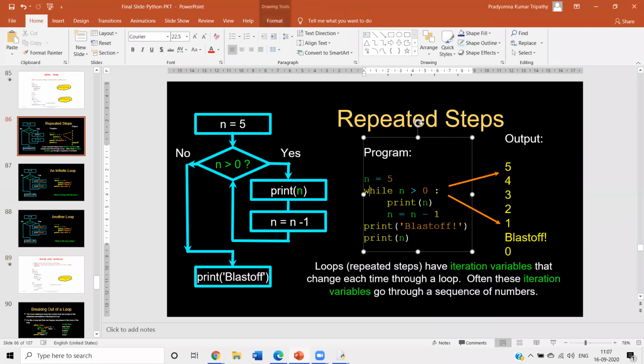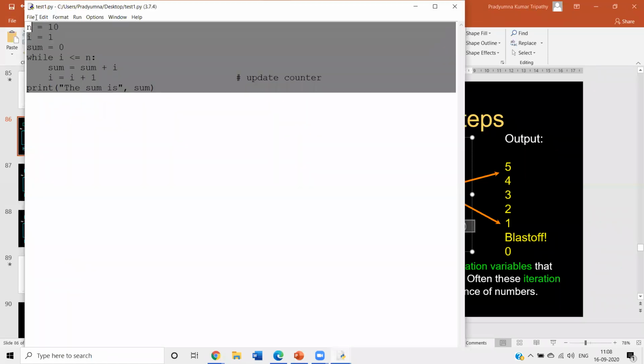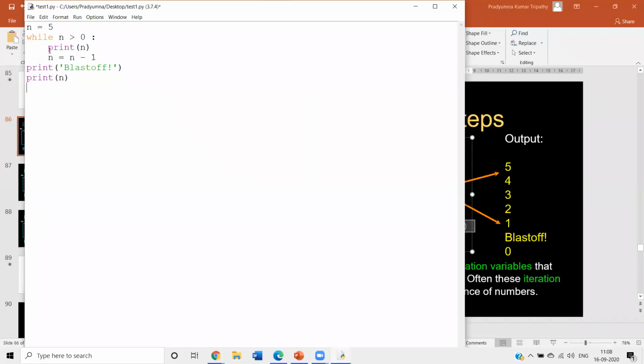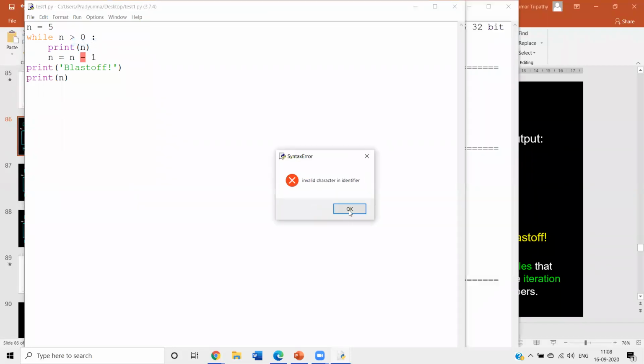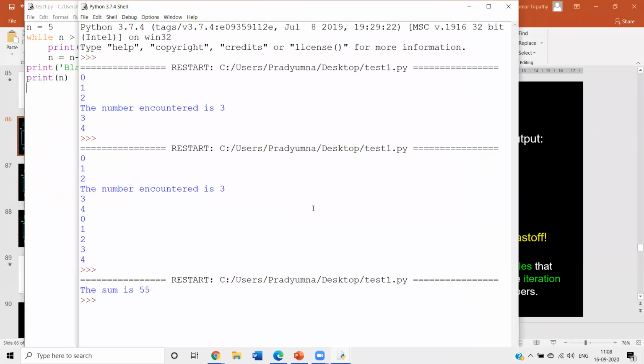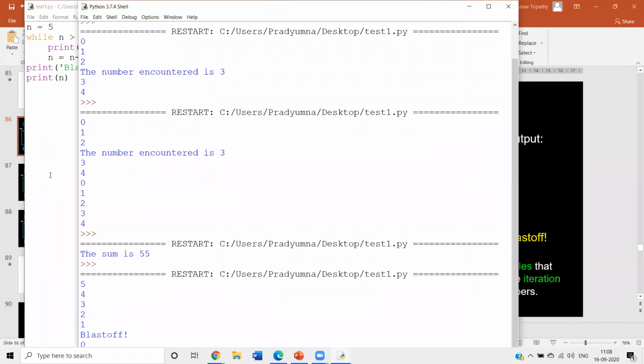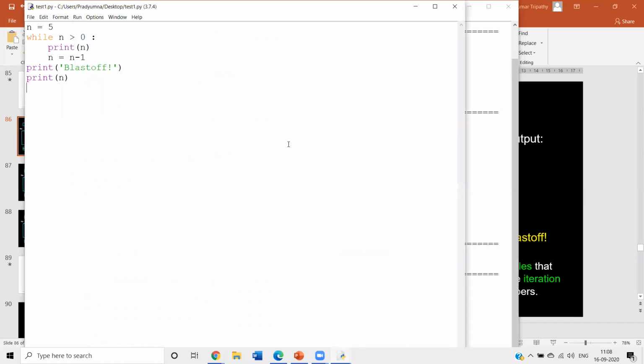I will show you the code as well. See, this is the program. So n equals to 5 and this doesn't satisfy. So just look over here. If I execute, there is something. Okay, see over here. This is the first one I have copied.